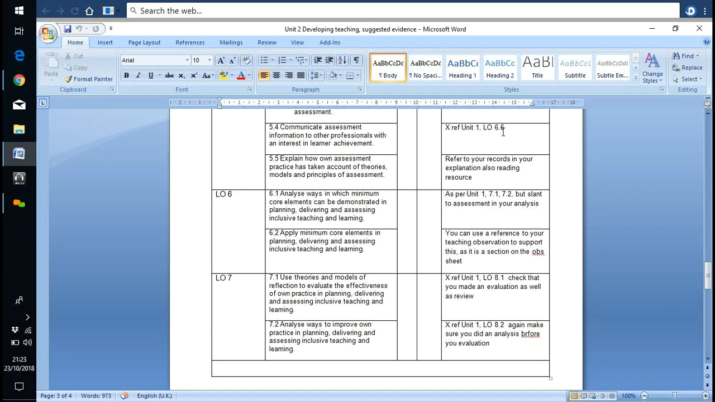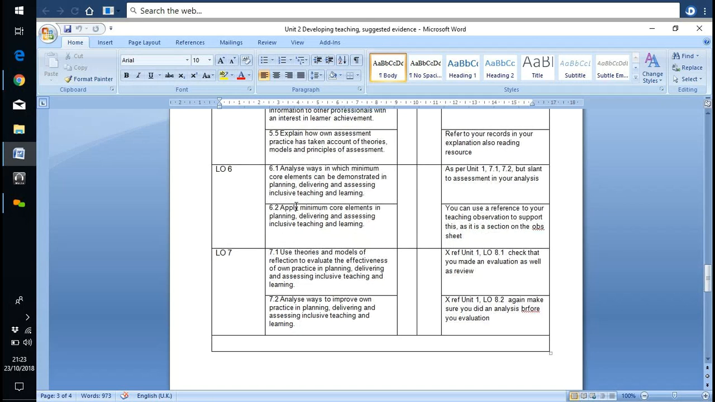5.4, communicate assessment methods. So again, it's cross-reference to Unit 1, 6.6. Explain how your own assessment practices take into account theories, and so on. Again, refer to your records in your explanation. Also, there is a reading resource on there giving some further information on that.